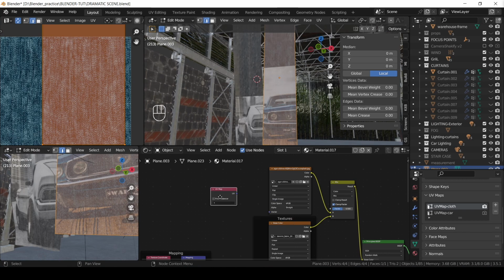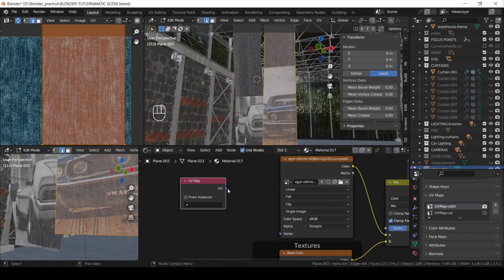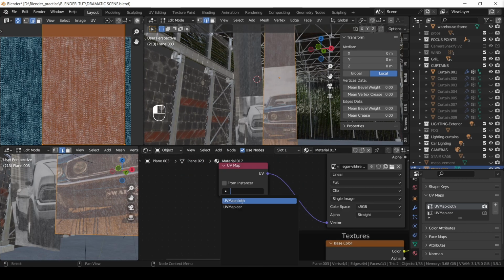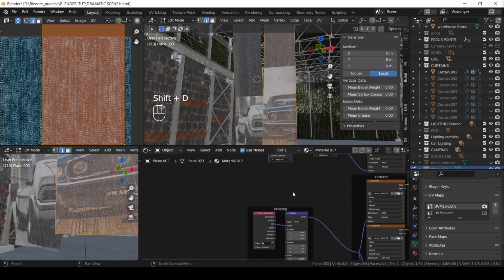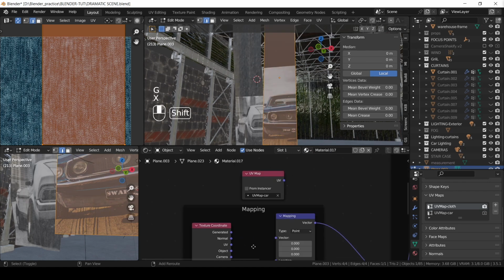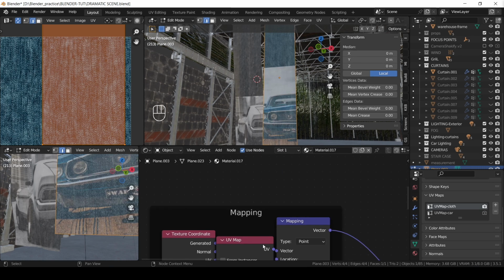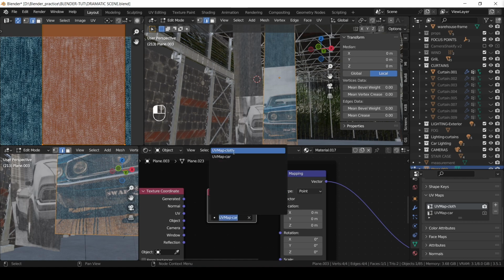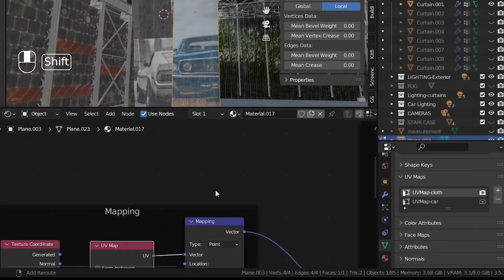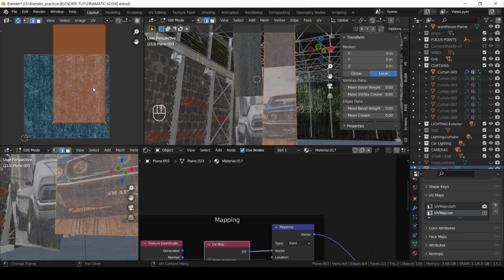Then we need UV map node for the core texture and connect UV to vector. Here we should select our UV map and then duplicate the UV map node for the cloth texture. We can remove the texture coordinate node here, then connect UV map node to vector mapping. Under UV map path, select cloth. Now you are able to scale and rotate individual UV map to your preference.